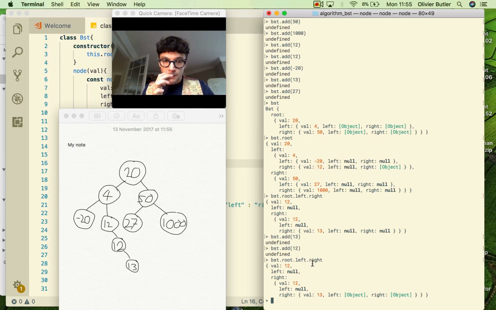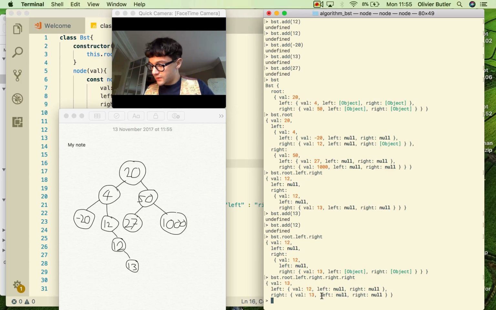So what I want to do is I want to go left, right, right, right. Okay, and we can see that it's now got a left value of 12 and of 13.